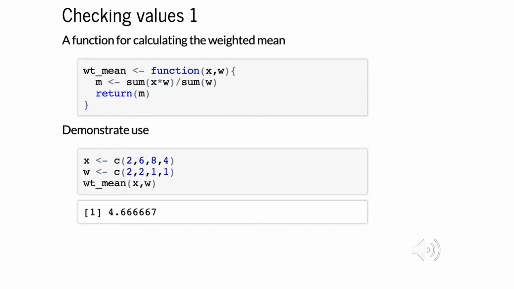This slide illustrates the importance of checking values. We're trying to create a weighted mean so that our function has two arguments, the values x and their weights w. The body of the code calculates a weighted mean and returns it, and in the demonstrated use, we see that we have supplied 4 observations and their corresponding weights, and the calculation works just fine.